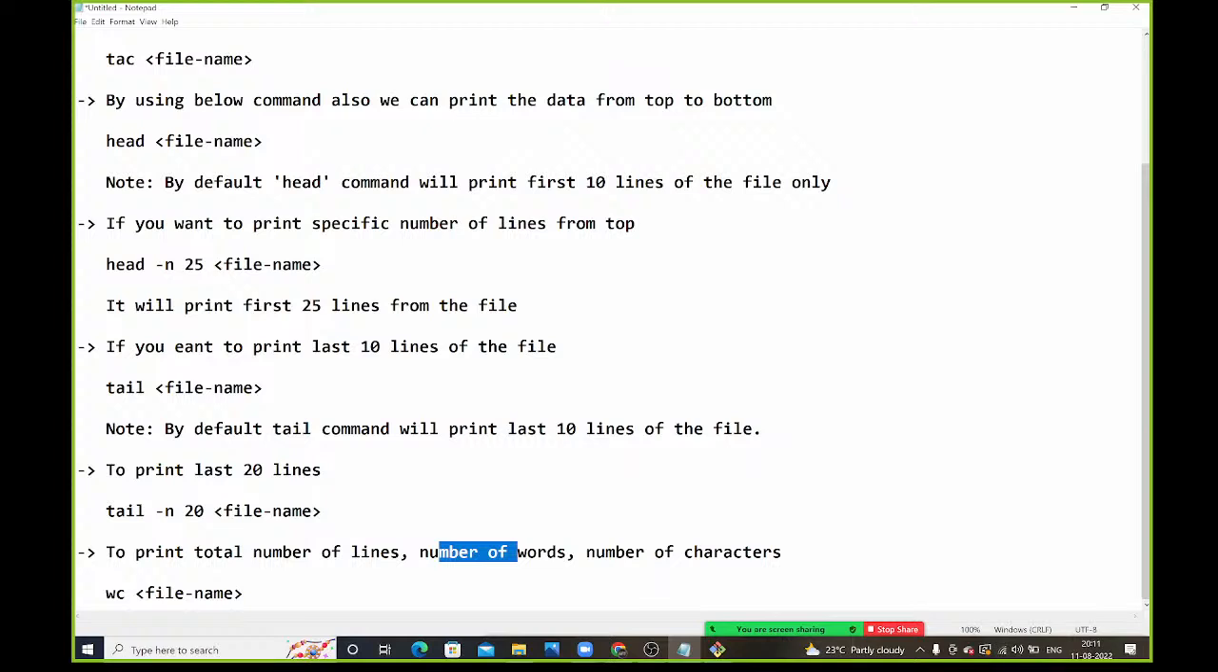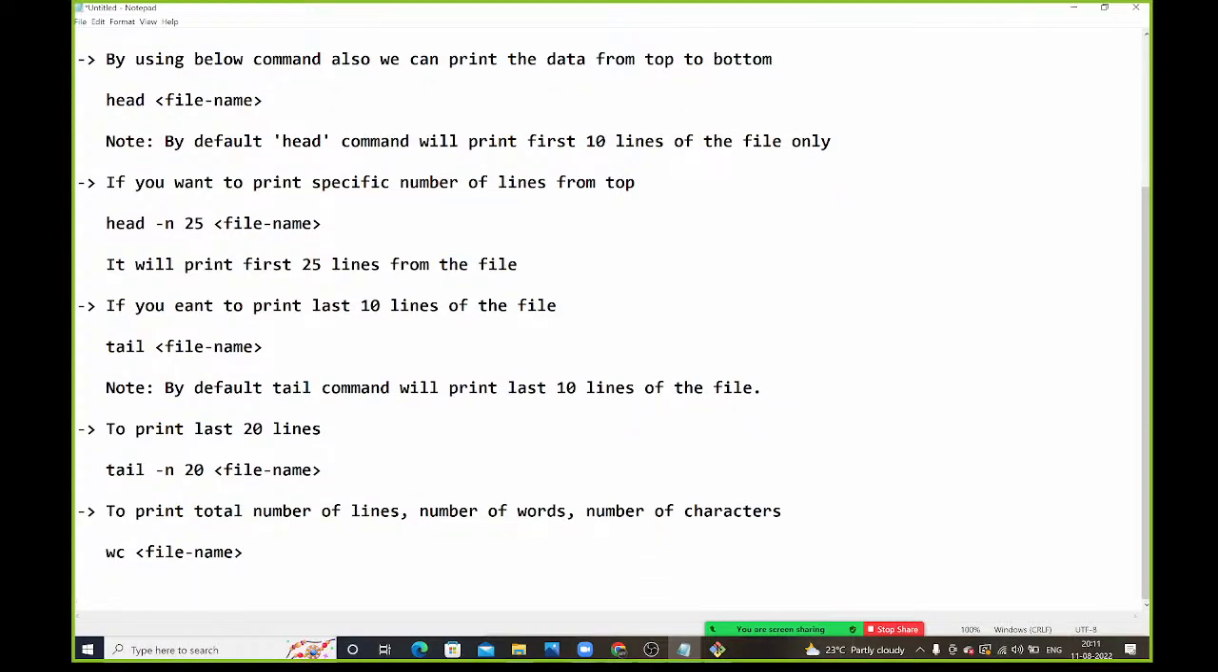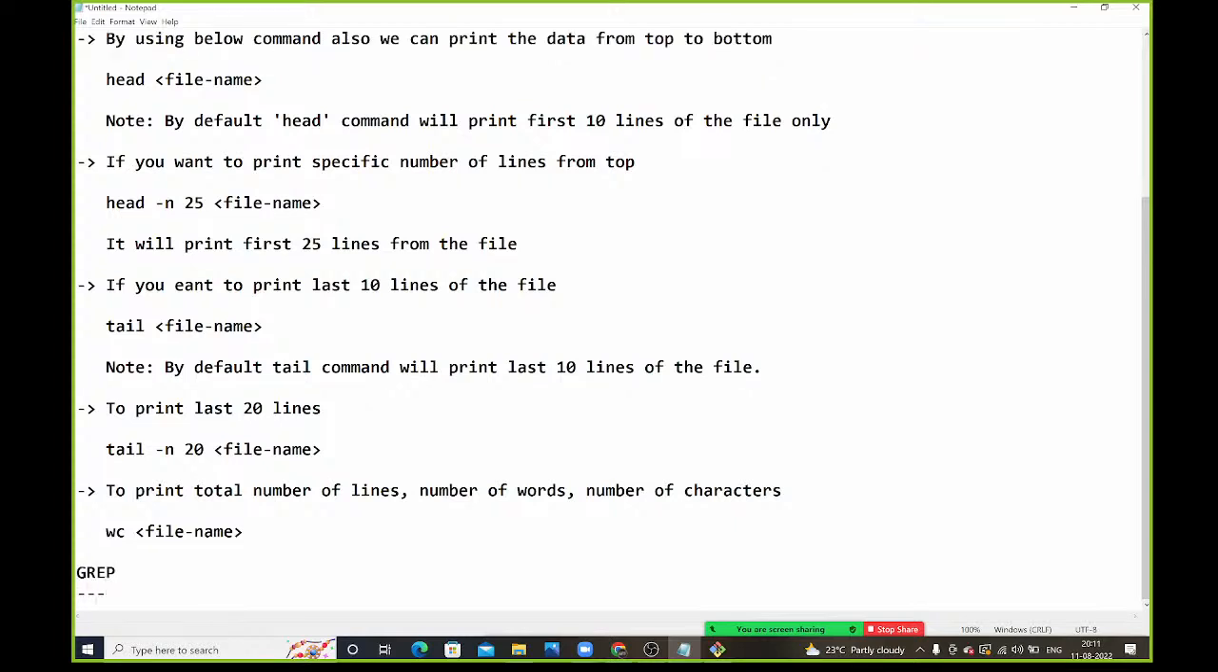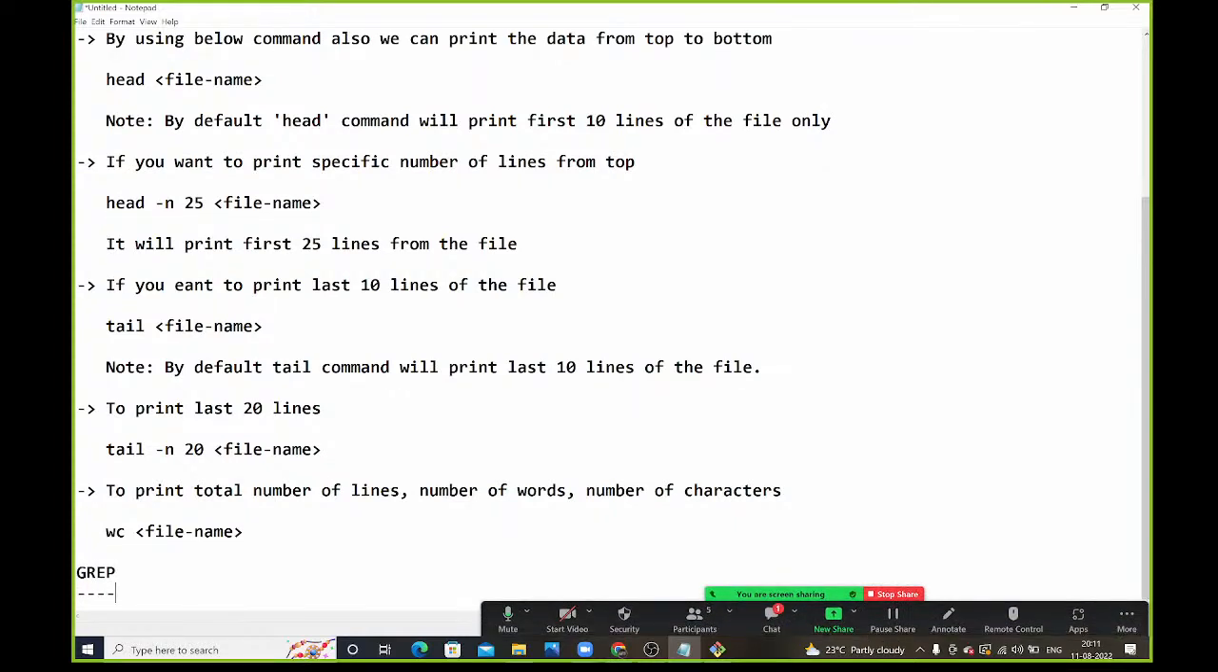Fine. So the next command is a very important command, which is the grep command. Very important. In interviews, there may be a chance to ask questions on this grep command, guys.